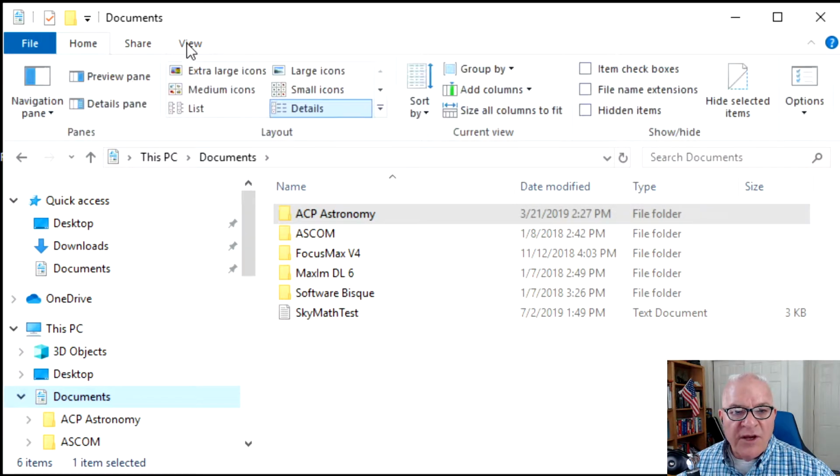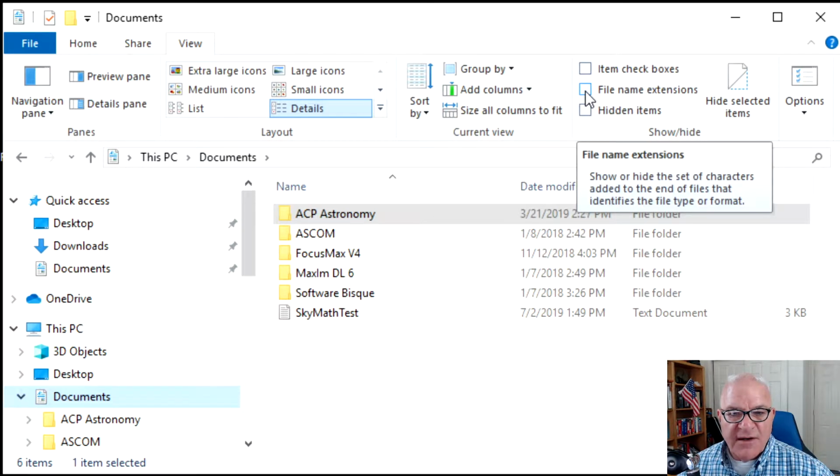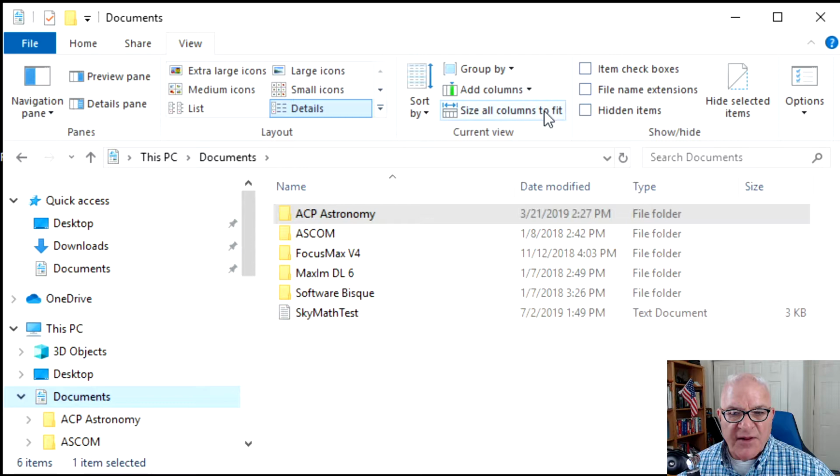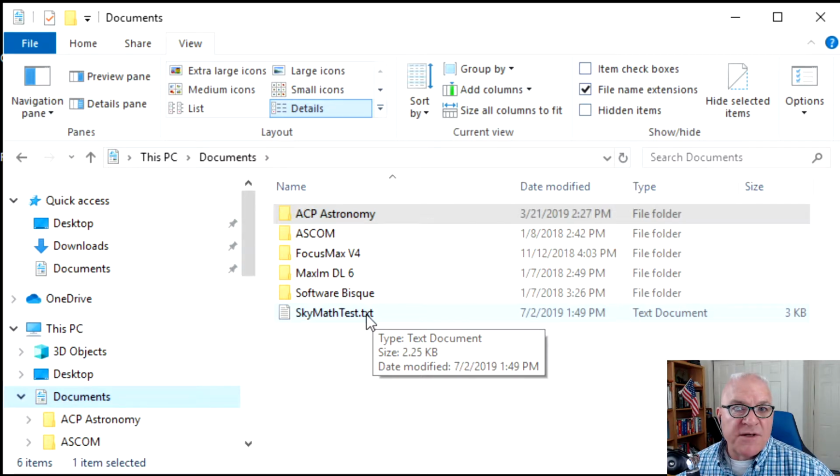And then over here in the View tab, there are a couple of options that everybody should set. It just makes life easier. The first one would be file name extensions. Look at this text file here. When I turn this on, it makes the extension show. There are times when you won't be able to tell what kind of file it is. It'll have the same name with a different type and you may open the wrong file and so forth. This will keep you from doing that.